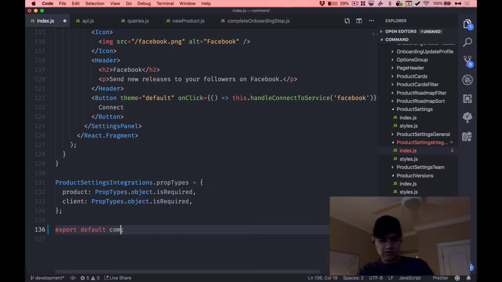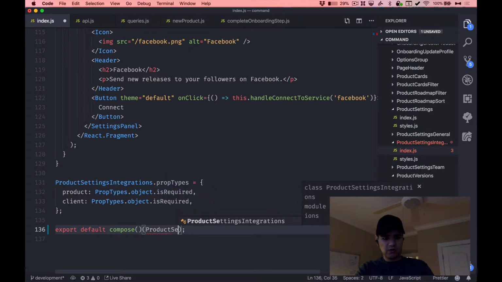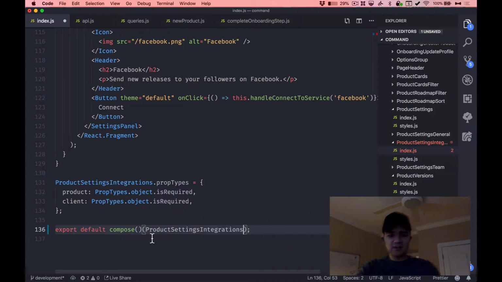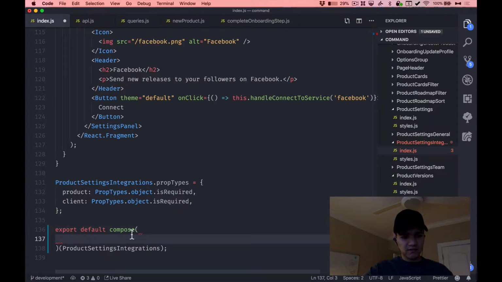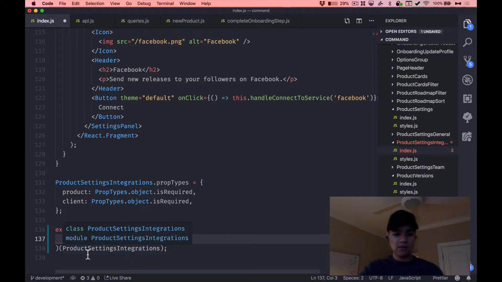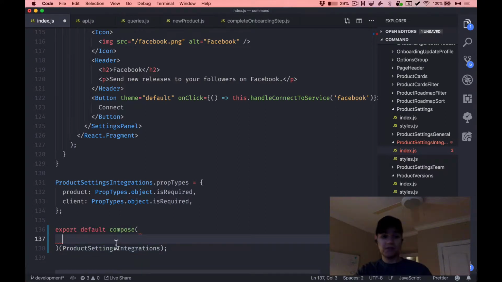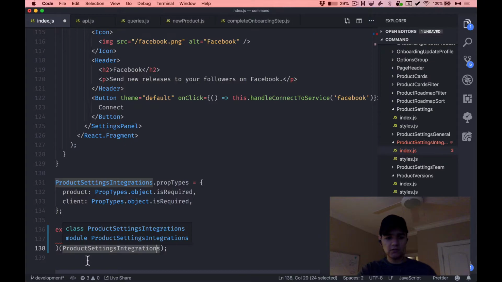So what I'm going to do is think ahead. And I'm going to say compose. And compose is a function that returns a function we can call. And that function that we can call expects us to pass a component. So in this case, this is essentially saying, compose, you're going to load all the stuff in between your parentheses, or what we're passing to you as arguments, and then you're going to pass the return values of those functions as props down to product settings integrations.